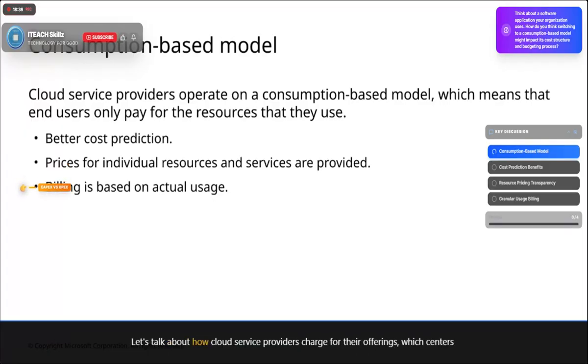Let's talk about how cloud service providers charge for their offerings, which centers around this idea of a consumption-based model. Essentially, this means you aren't buying a fixed amount of computing power or storage upfront. Instead, you pay only for what you actually use. Think of it like your electricity bill at home. You don't pay a flat fee regardless of how much energy you consume. The more you use, the higher the cost.